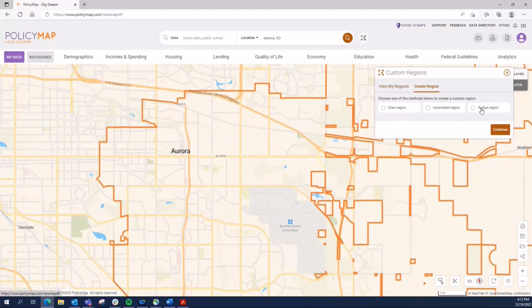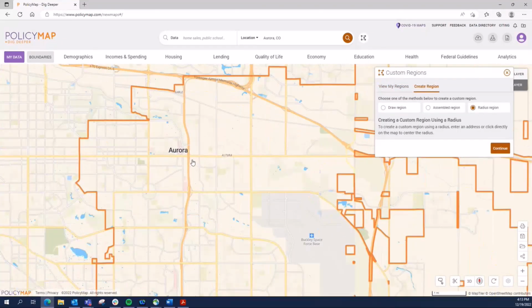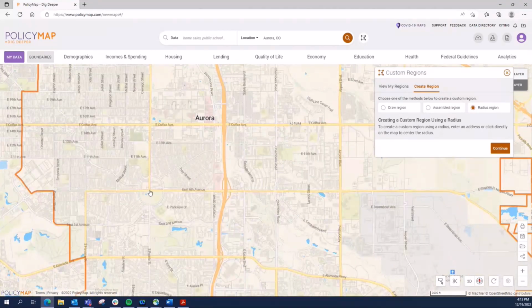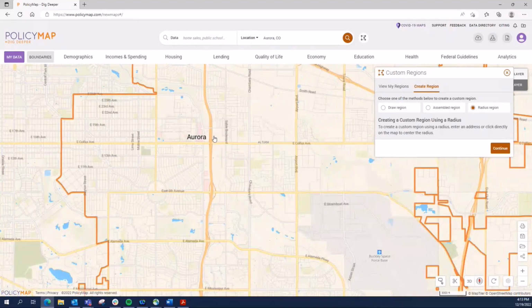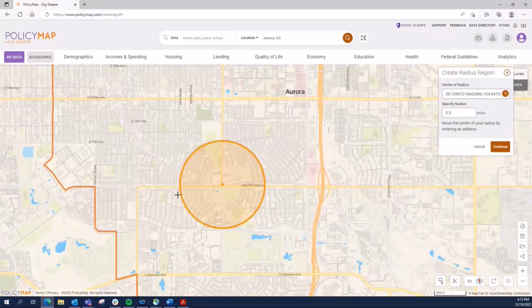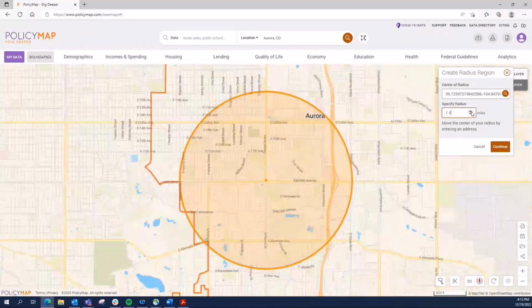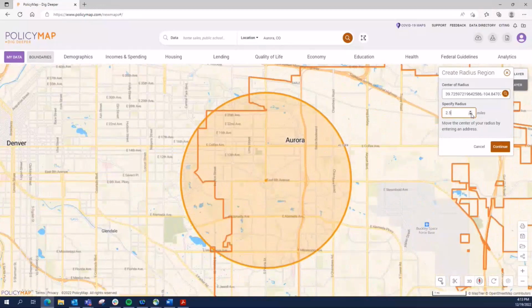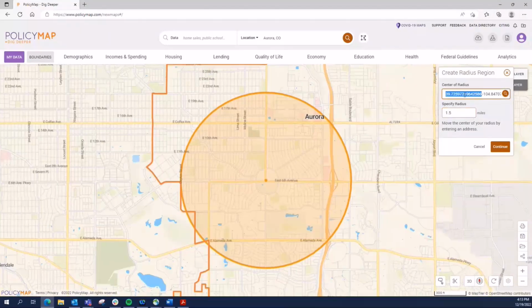And then the final method is the radius region. So for this one, you can either click onto the map to drop a point. And then adjust the radius accordingly. Or you can also type in a specific address in this search bar here, and it will drop the point at that location.